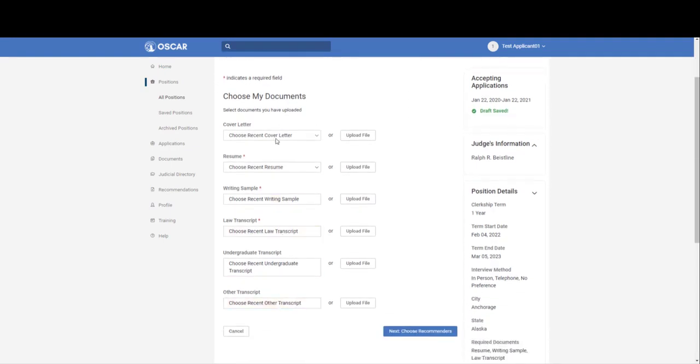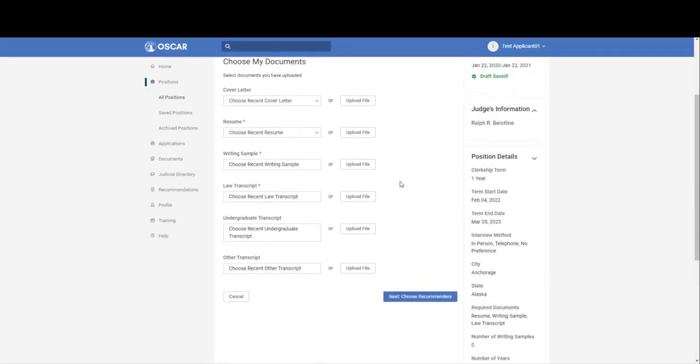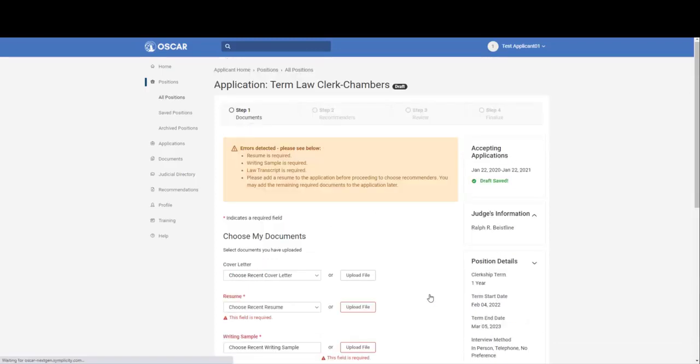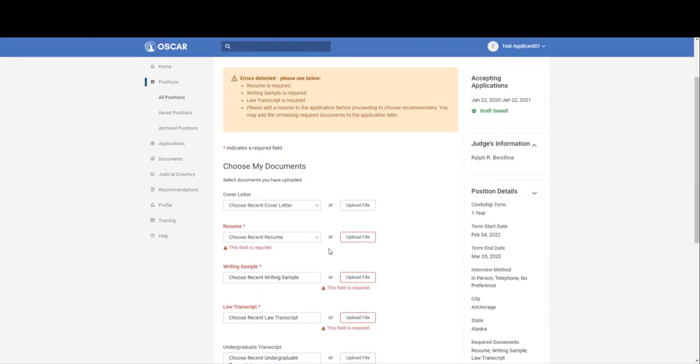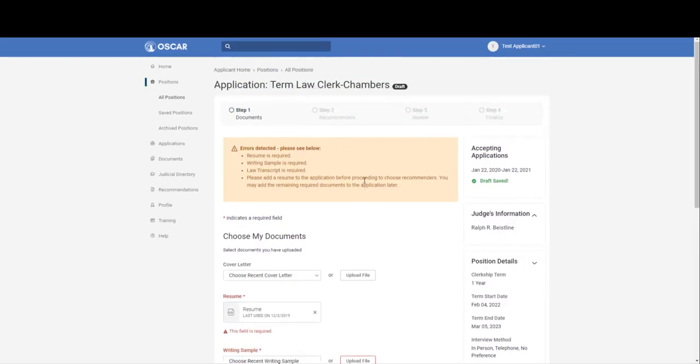So here I have no documents selected, even though some of them are required. And then you can click Choose Recommenders. And so here is an error message that you'll be told. Resume is required, writing sample, law transcript, but you only have to add a resume to be allowed to proceed.